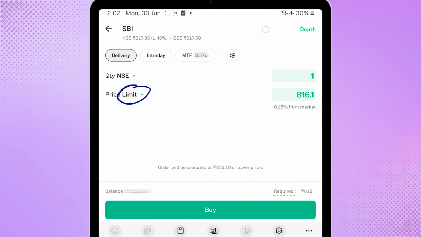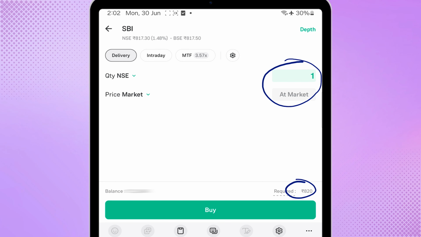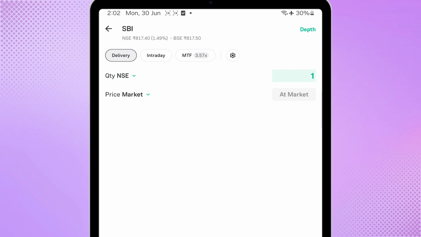Today I'm going to keep this on market so that we see a live execution for you. And I hope you will click a like down below because I'm doing a live market trade over here, or rather I'm making a small investment of 820 rupees over here to show you how this thing works.